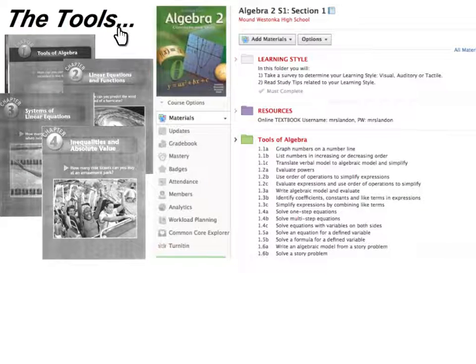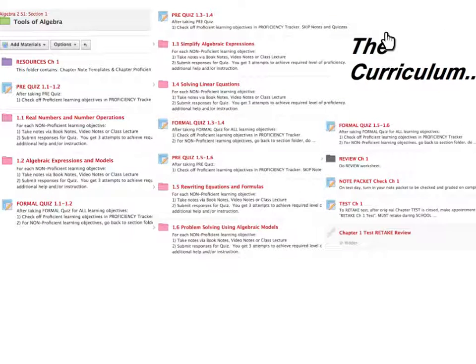Students will be using 2 different types of tools to learn in the class. At the beginning of every chapter, they will be given a note packet, which includes blank note templates and all of the homework that they need to do for their learning. Students will then go to Schoology and use all of the resources here to help them in their learning and their assessment of the material. The curriculum on Schoology is laid out in a very similar fashion for every chapter. The blank note packet and proficiency tracker can always be found in the resource folder.